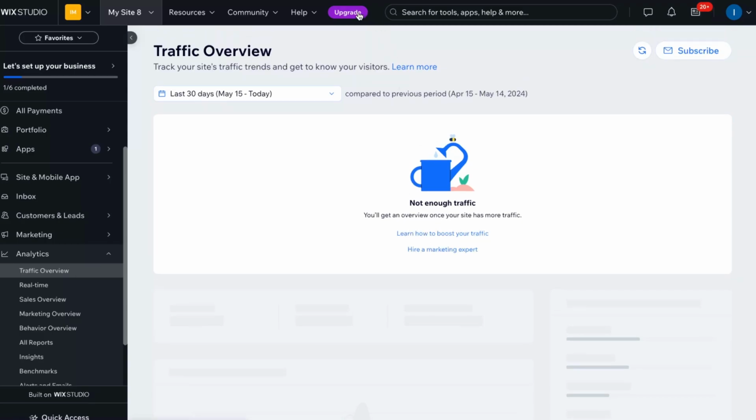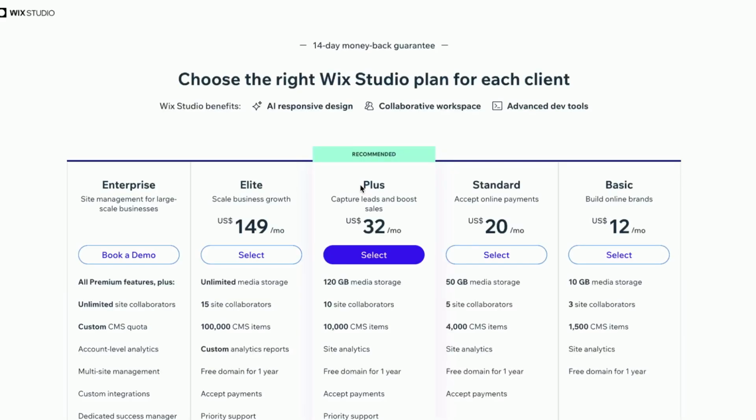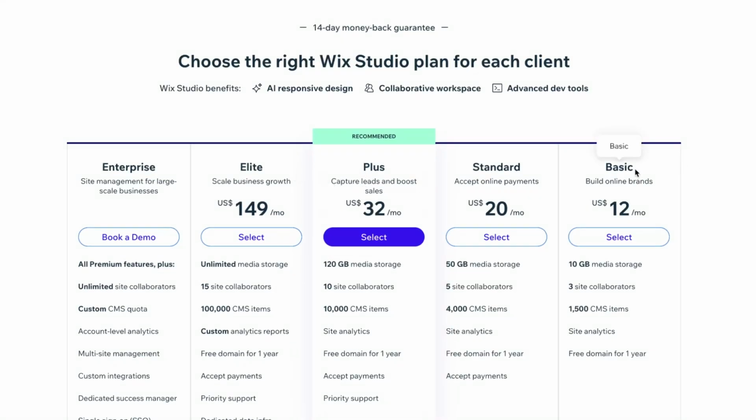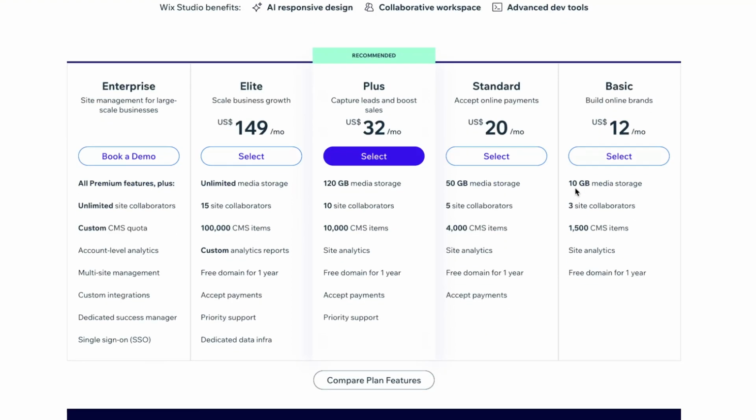And of course, if you decided to upgrade your Wix, you need to discover all the plans. So here we have like 5 plans: basic, standard, plus, elite, and enterprise. And the most suitable for portfolio is of course basic. It's good enough. 10 gigabytes media storage, 3 sites collaborators, CMS items, site analytics, free domain for 1 year. So as you can see on standard, we'll only get a little bit more of data, and we can accept payments. It's not that important for portfolio at all.